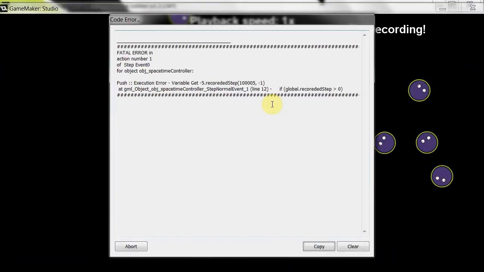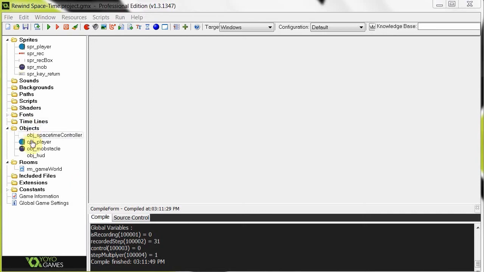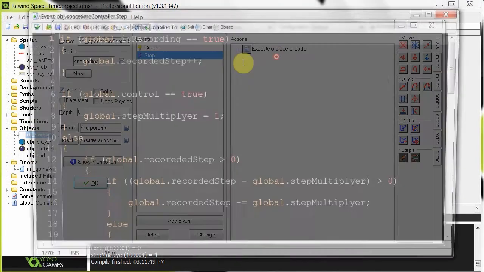Oh, it looks like we had a little coding mishap. Recorded step. This is step event 0 of line 12. Let's just fix that. Spacetime controller, step 12, I think there was.